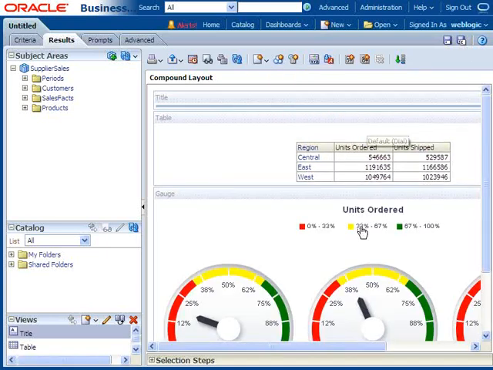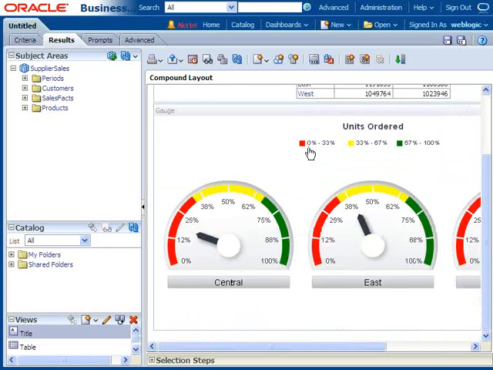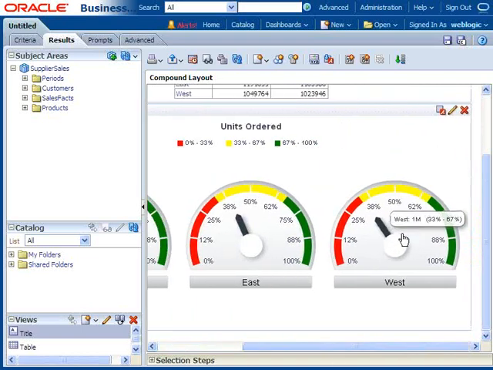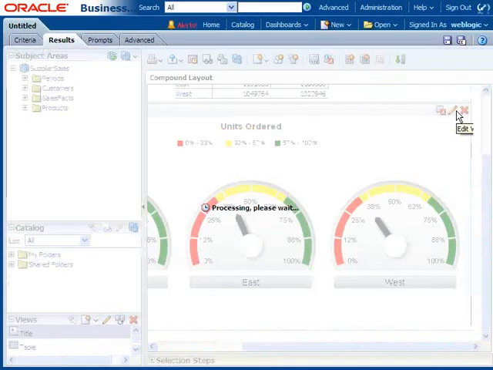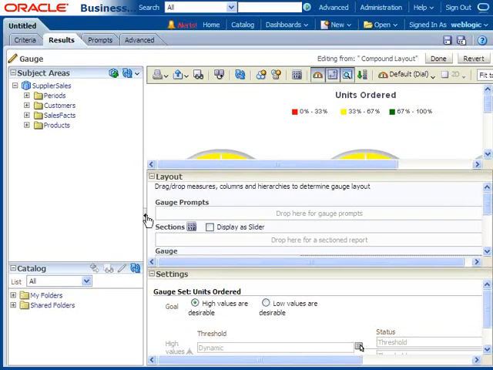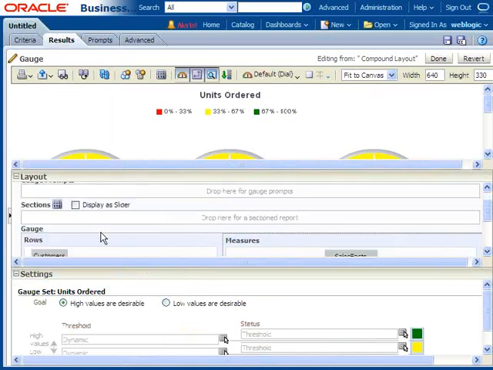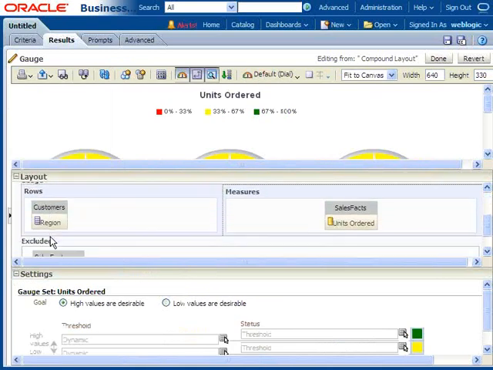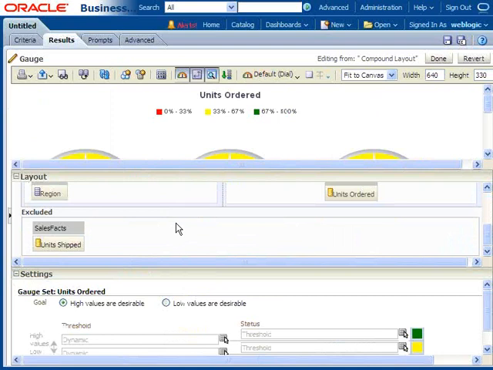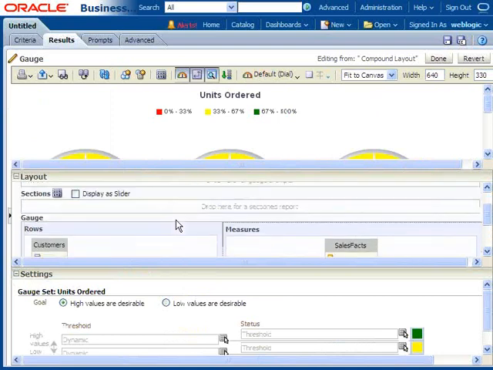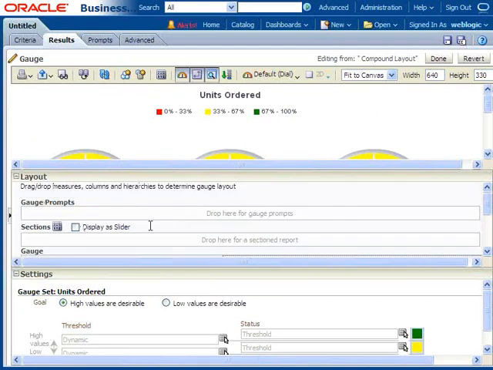Automatically you will see here, what, sir? Central. Then it's showing work for one measure, that is, unit ordered. Okay, this is central corresponding to this much, east corresponding to this much, next, what, sir? West corresponding to this much. If you go for the edit of this one, we have some properties. You can observe all the properties one by one, whatever you want. Okay, gauge prompts, sections, next gauge rows. By default, unit shipped went to the excluded part. Here you can adjust all these options again. Are you clear on this point?